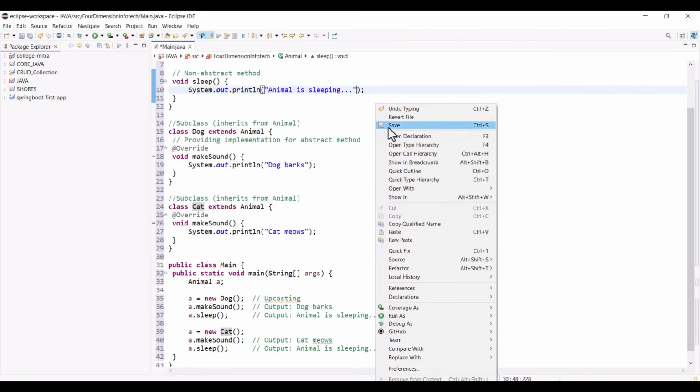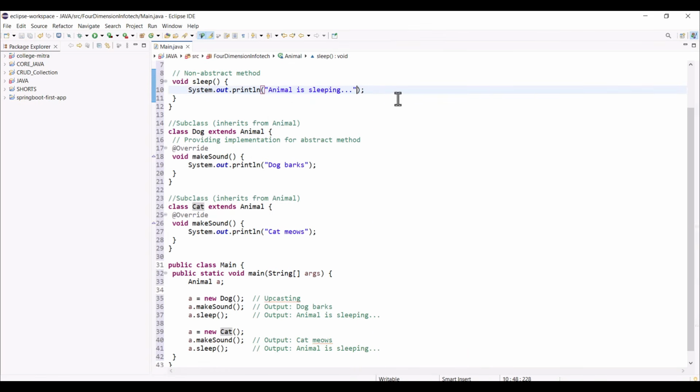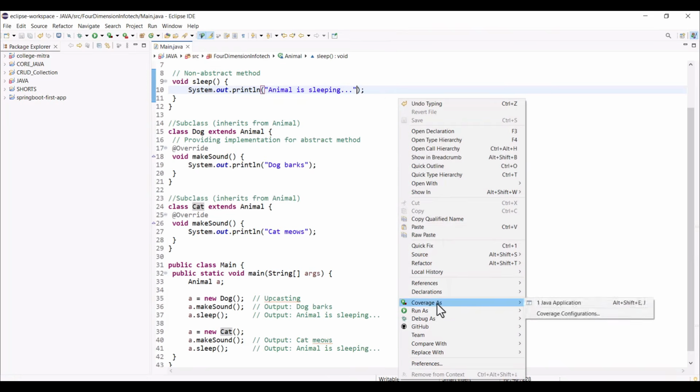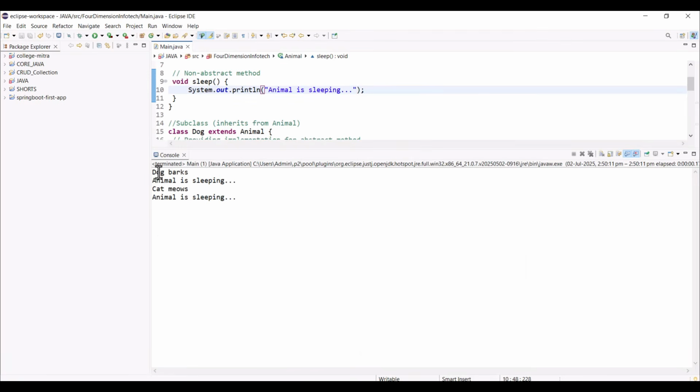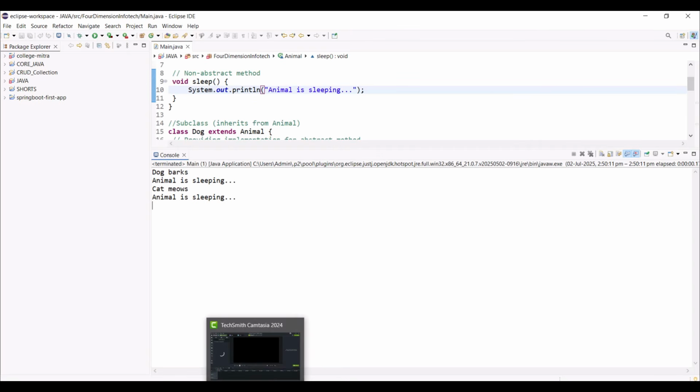Okay, so we will check this. Save the program, then run as Java application. We get the output Dog barks, Animal is sleeping, and second, for the Cat class, Cat meows, Animal is sleeping. So this is the code for the abstract class, abstraction having the abstract class.